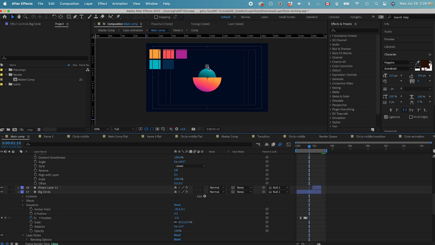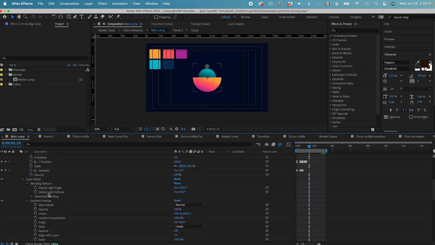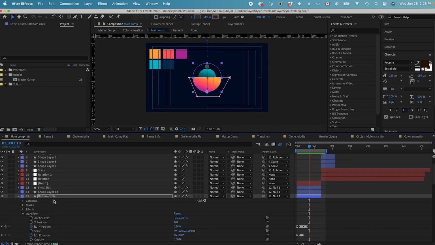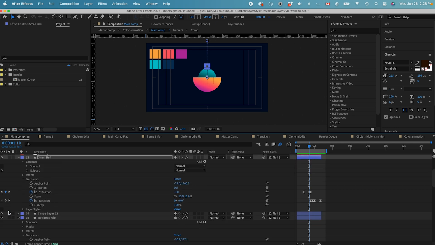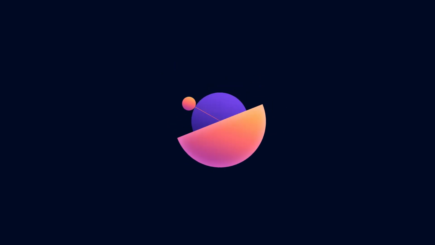And the last thing is our small circle here. Let's copy the gradient color from this big half circle and then paste it onto the small circle here. After you have the gradient color you like, you can then copy this and apply it to your other layers as well, and then change the color as you see fit.